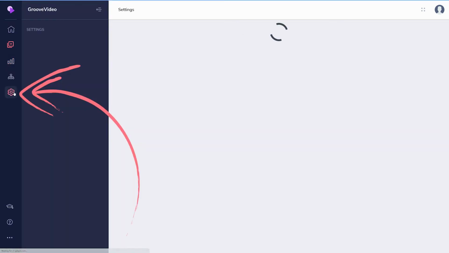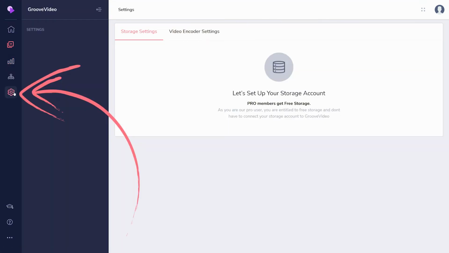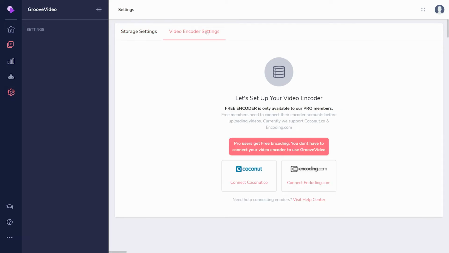Under Settings, you can set up your hosting and encoding settings. If you are a Pro member, hosting and encoding is included with your account, so you can skip this. If you are a free member and want to upload directly to your account, you'll need to connect an Amazon S3 storage account for hosting and either a coconut.co or encoding.com account for encoding.